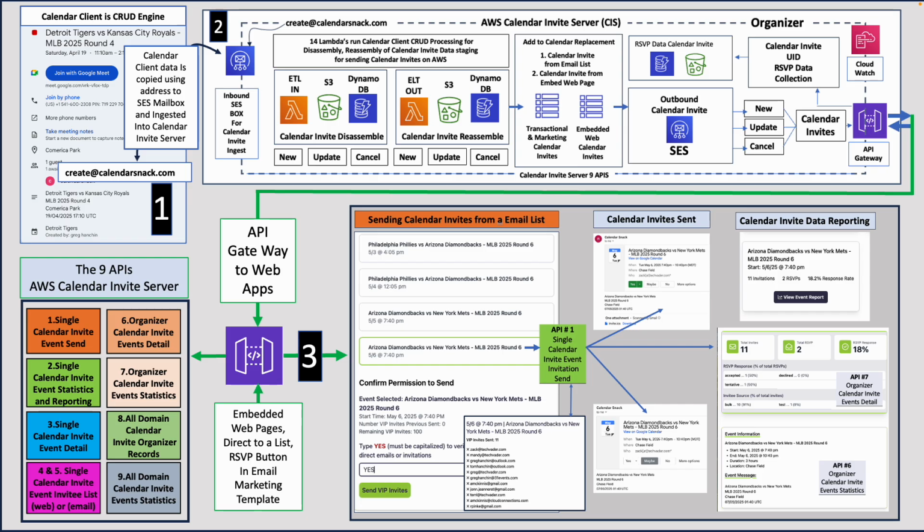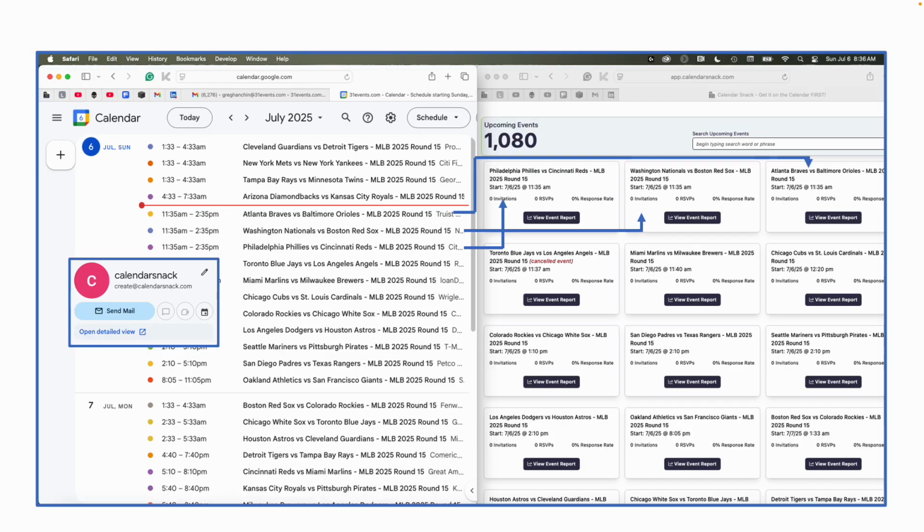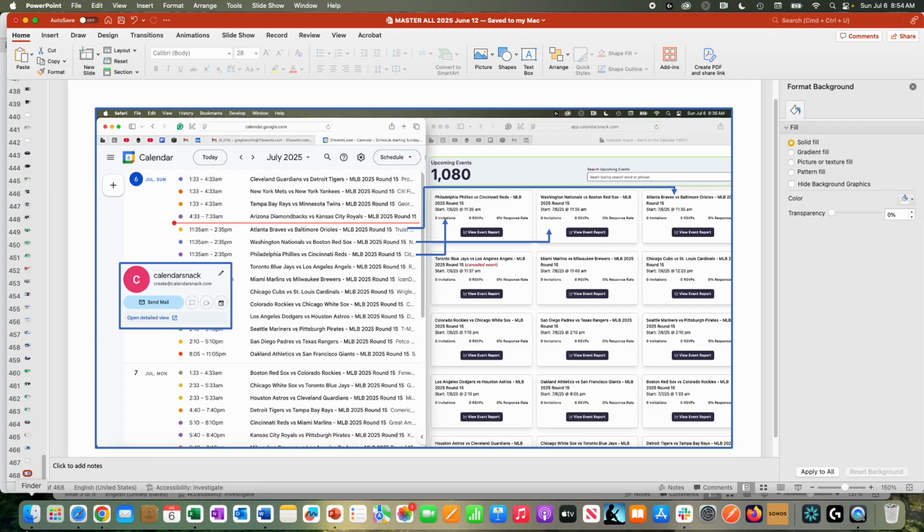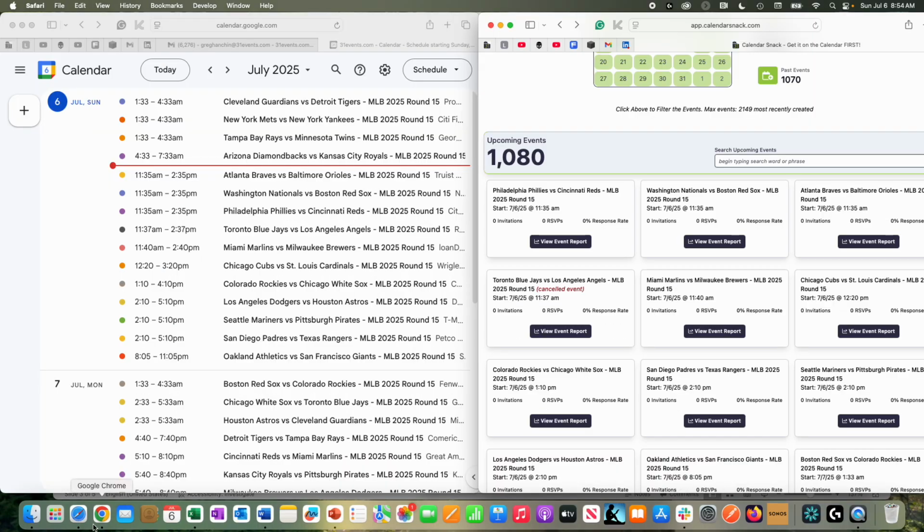So that said, let me just go down to the last setup slide here, which is I've taken information off my calendar. I've sent it to create@calendarsnack.com, and I've come up with these upcoming events here for the Major League Baseball season. I've been blogging about this for a while. It's a concept around big data and how events could be stored in the AWS Calendar Invite Server. And let me go into the real demo. It's actually how they are stored, not could be. Excuse me there.